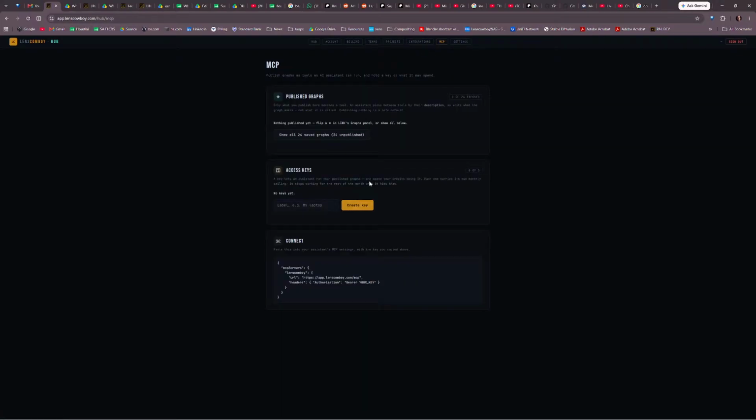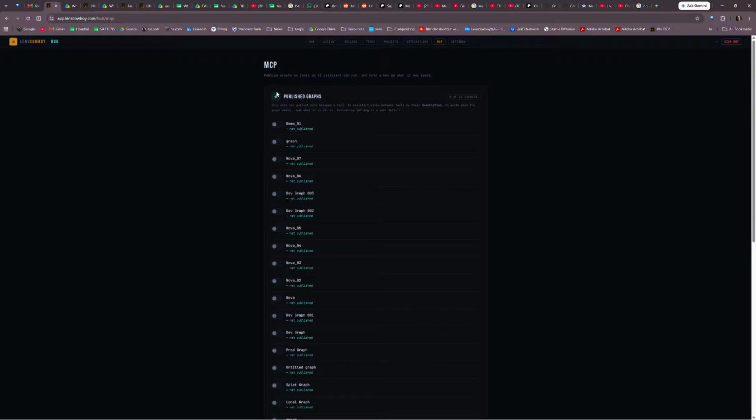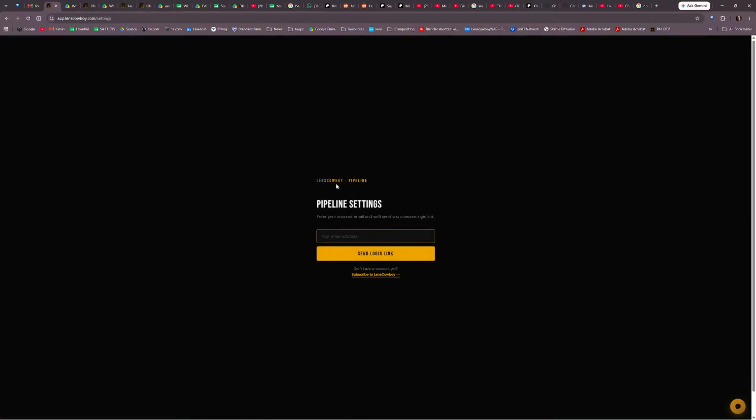MCP, I'm going to touch on this, is quite exciting. What you can do is publish, it will soon be able to publish any graph and expose that as an API to AI models. So basically you could build a graph and offer that up as a tool to an AI engine, which is very cool. I won't go into that in too much detail, but that's very powerful. That and version 1 of the API are coming soon. That opens up a lot of power. And settings will take you back to settings.